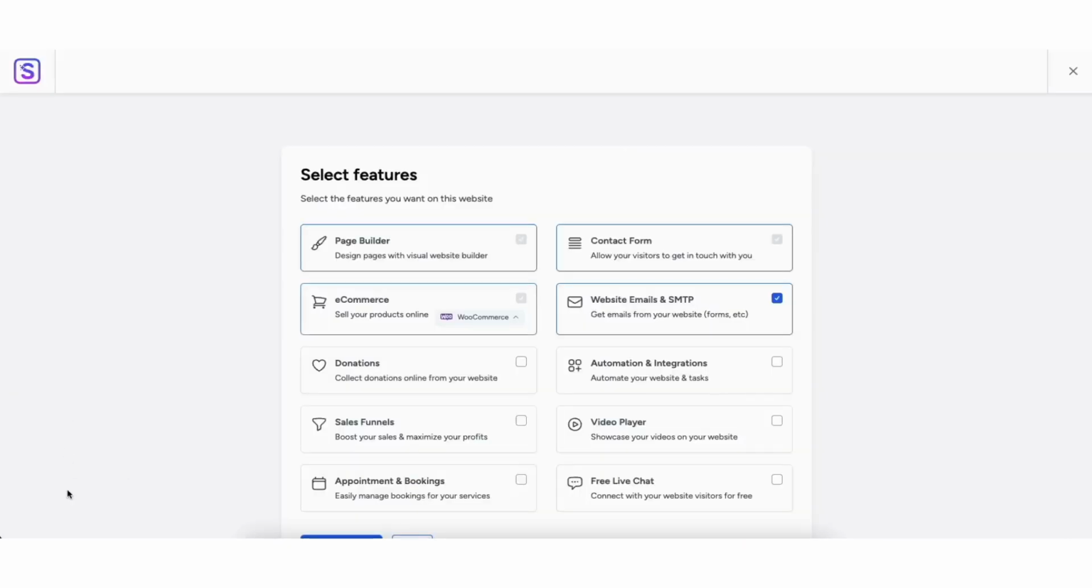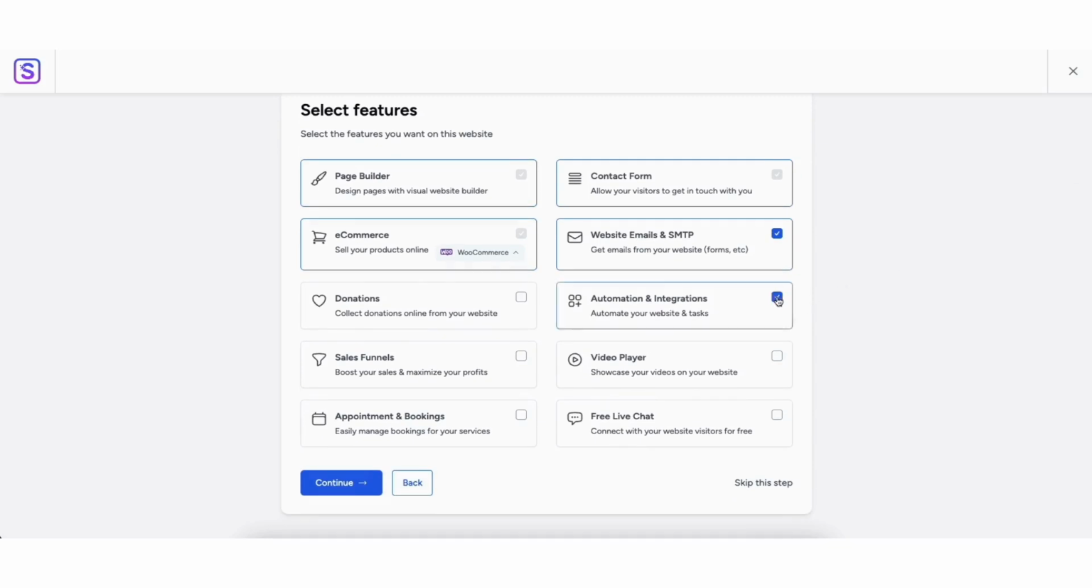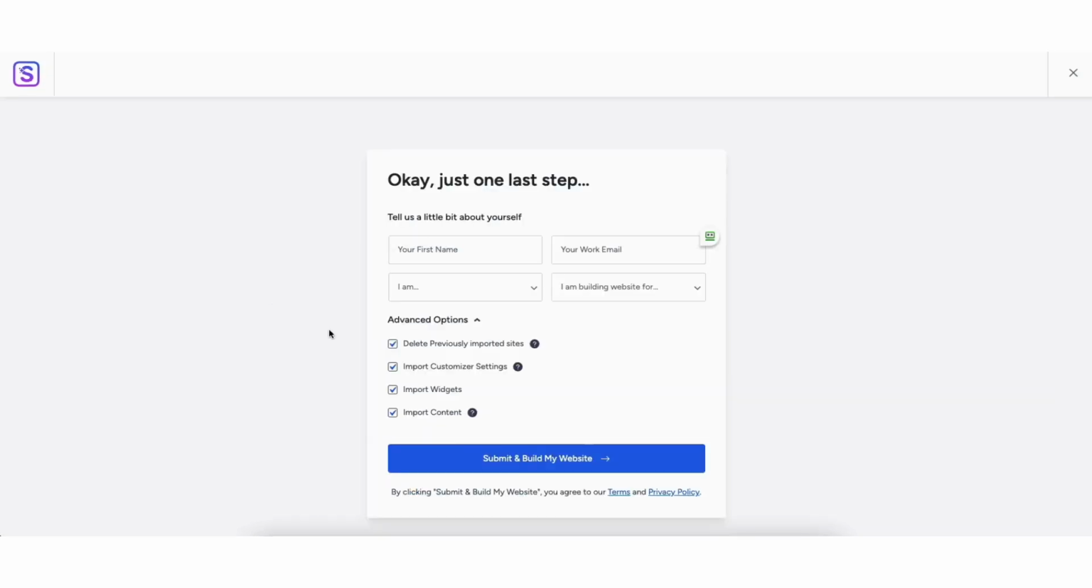Click the Continue button. You'll be on the Select Features page. Feel free to select any features you want. You'll see that eCommerce WooCommerce is selected. This is how we're going to add our e-commerce products to sell and accept payments. Make sure WooCommerce is selected from the drop-down. I'll click Continue. You'll now be asked to tell us a little about yourself.